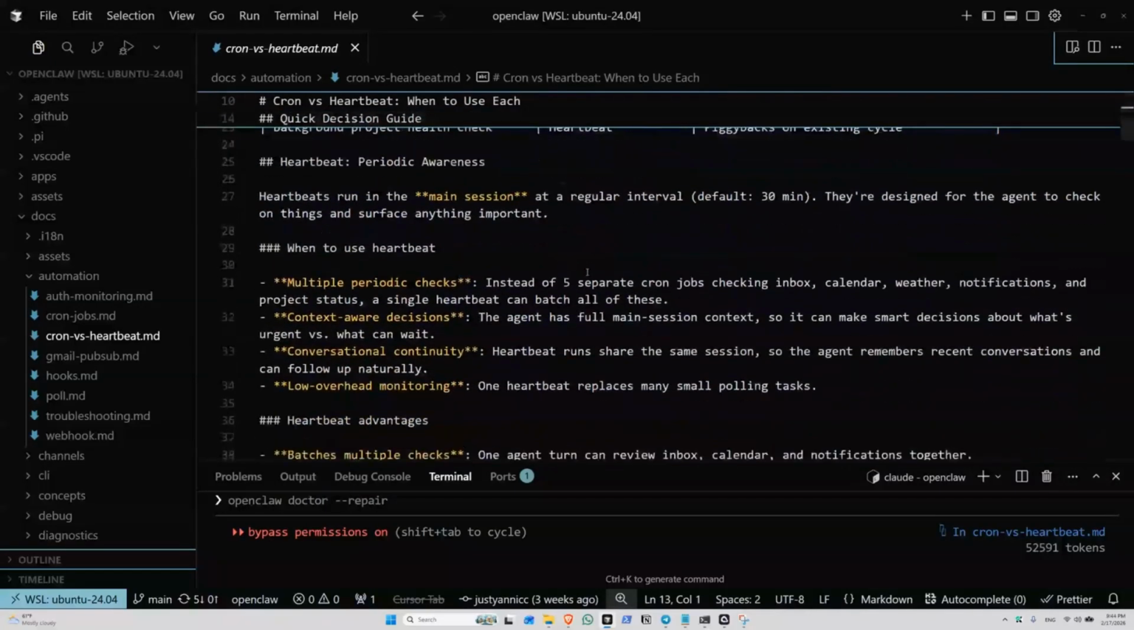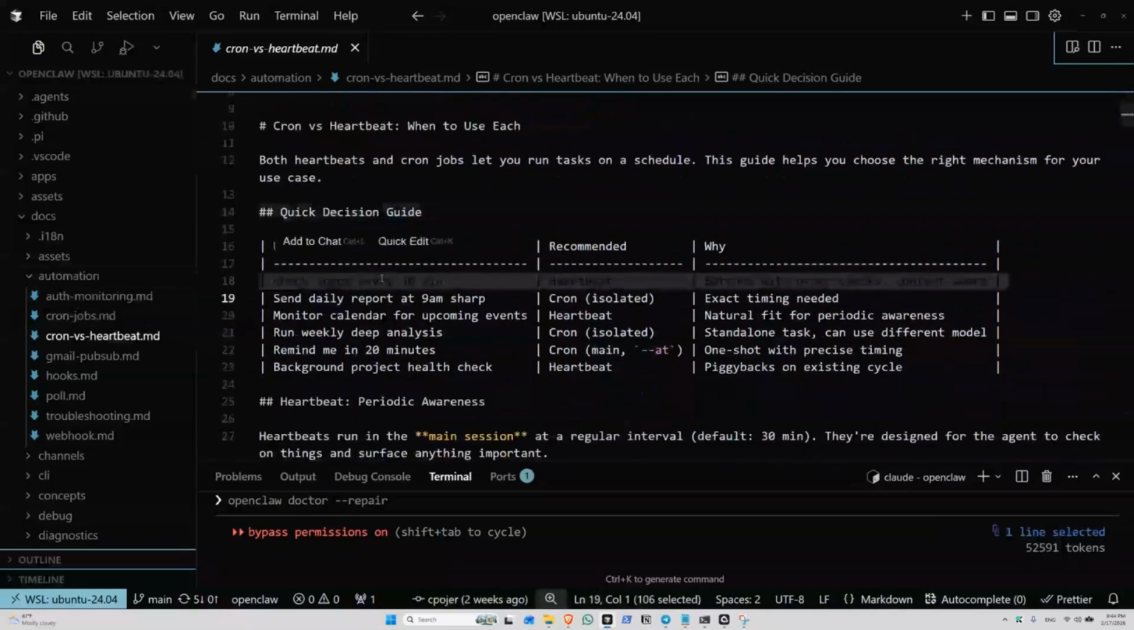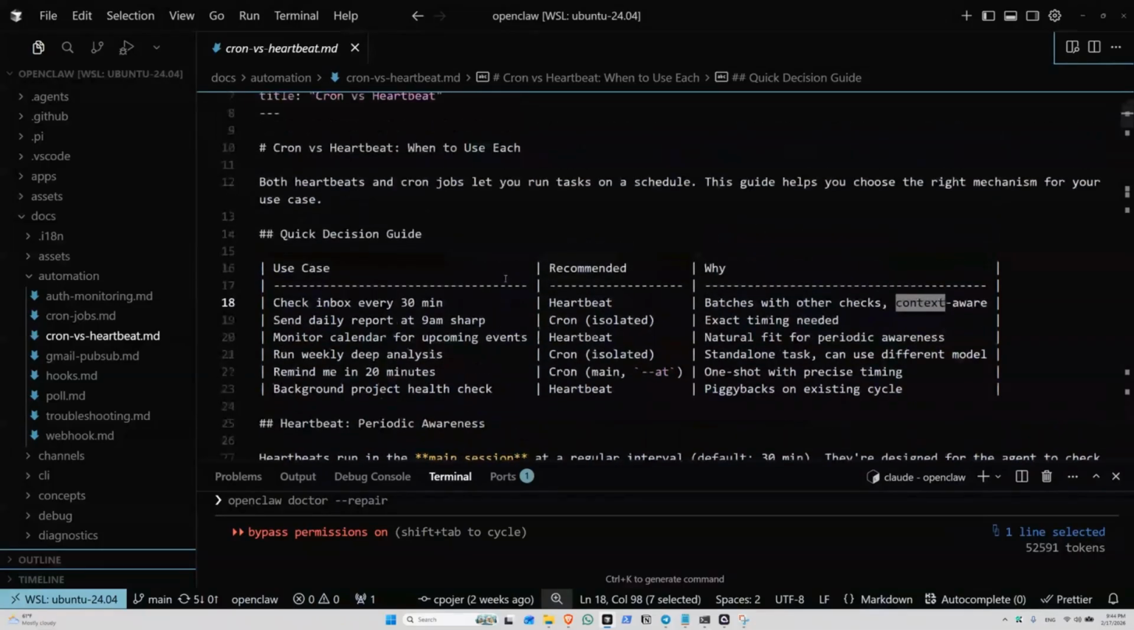Oh, great. So out of the gate, apparently, according to the documentation, if you want something that includes the context, like let's say you're checking your inbox every 30 minutes, it says to use Heartbeat. Why? Because it'll batch it with a bunch of other checks and retain the awareness of context. So if you're getting an email and we're having a conversation about a meeting related to that email, then it'll understand the context of the email and give you much more relevant details.